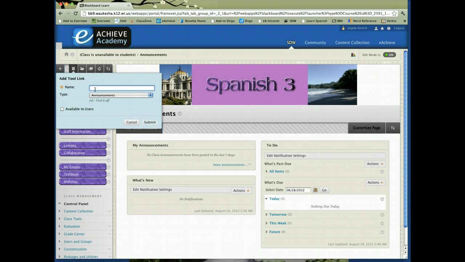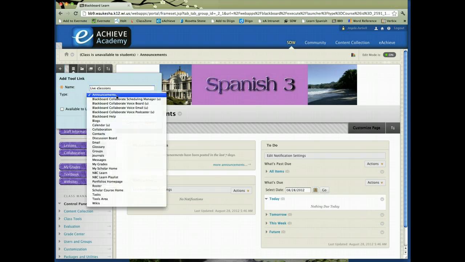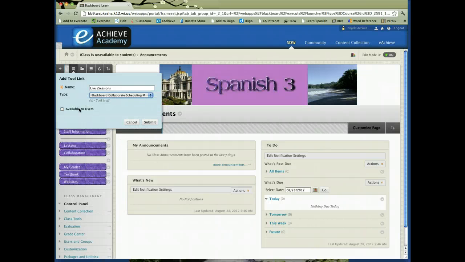Name the tool link Live eSessions and change the type to Blackboard Collaborate Scheduling Manager. This is what allows you to actually create the sessions you'll be using for your students. We want to make sure that this is available to users and click Submit.